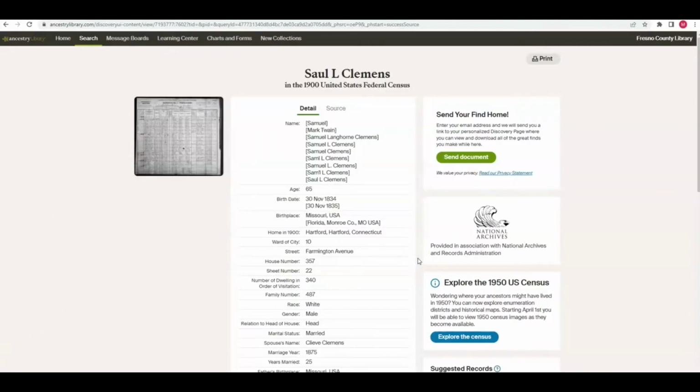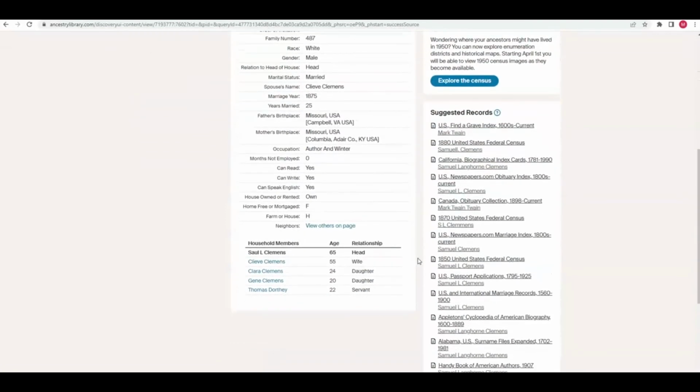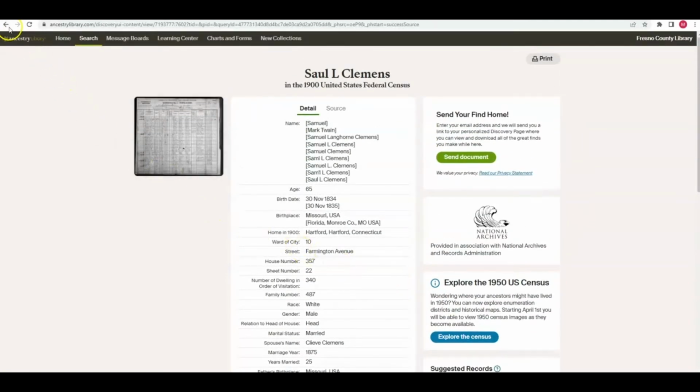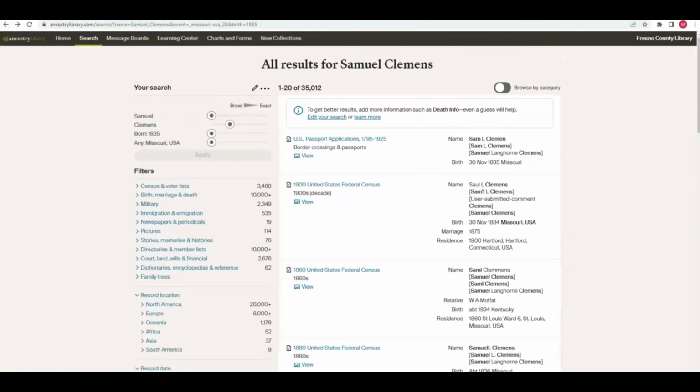If you wish to continue searching for Samuel Clemens, Ancestry has suggested records on the right side of the page. Or, you can return to the main search results by clicking the back button on the web search bar. You can keep searching through the results here, or if you need to narrow it down by adding more details or even to start a new search, click on the pencil in the top left.